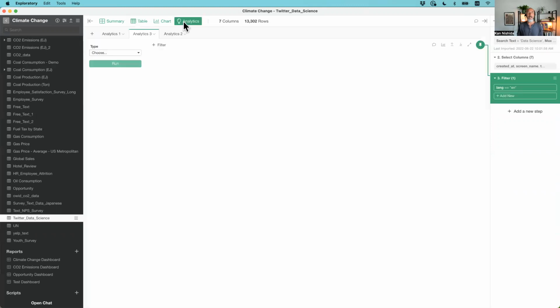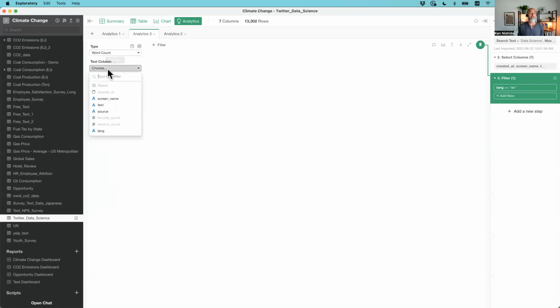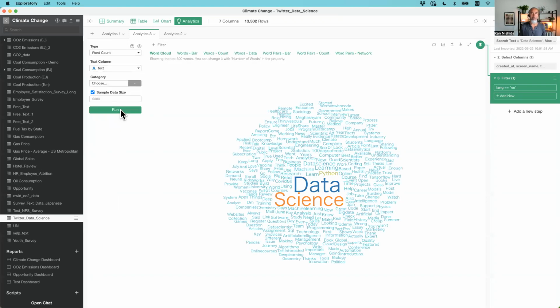At this point, I'd like to know what type of words are most popular and what words are used together. I wanted to do the analysis on it. So here I choose text analysis and word count, assign the text column, and click the run button. Okay. At this point, I'm using the default settings, and this might take some time. Here you go.